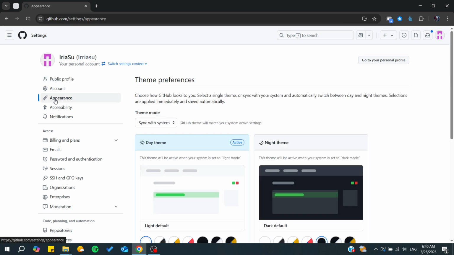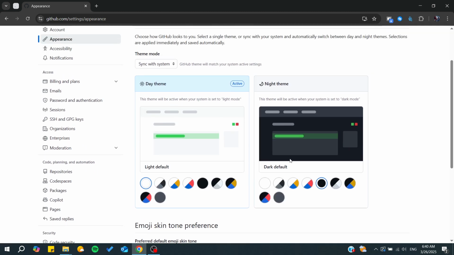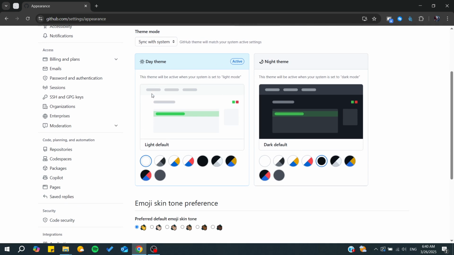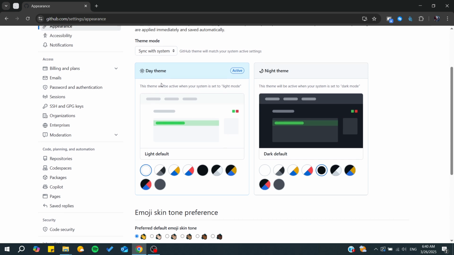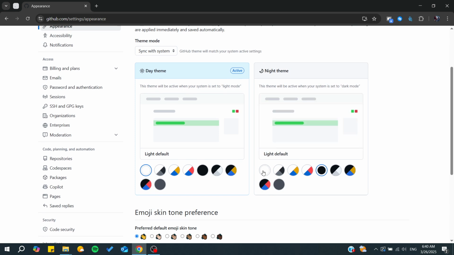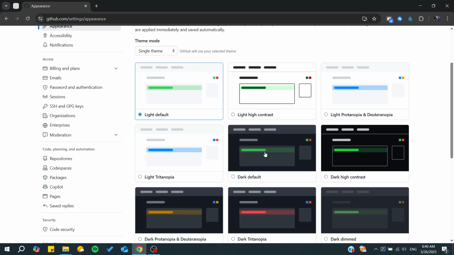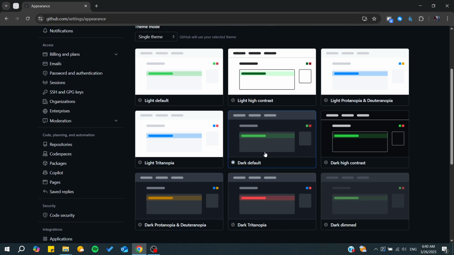So as you can see in the appearance, you will be able to change the themes, the backgrounds, etc. of GitHub. One of the things that you can do is to choose either a light mode or a dark mode. And I'm just going to choose a dark mode. And basically, we can just switch to a single theme. And from here, you can use any one that you would like.